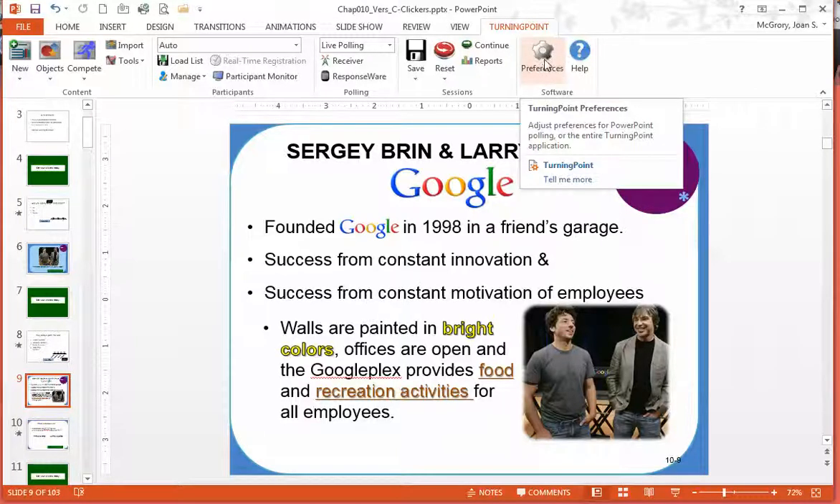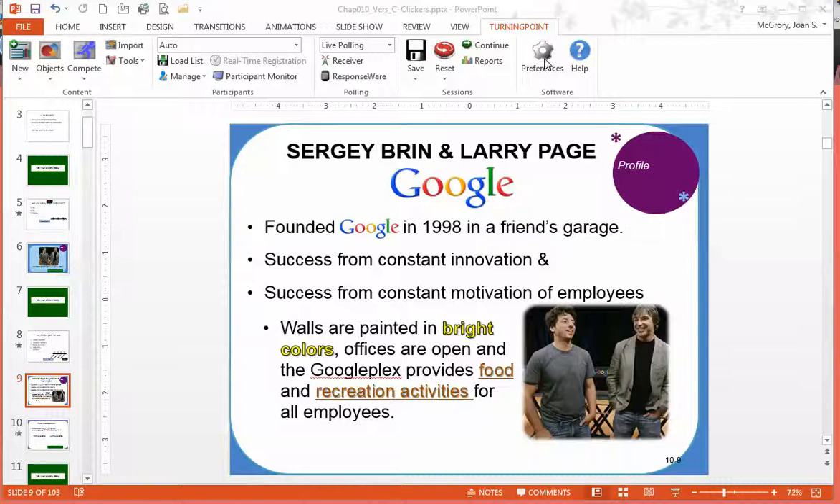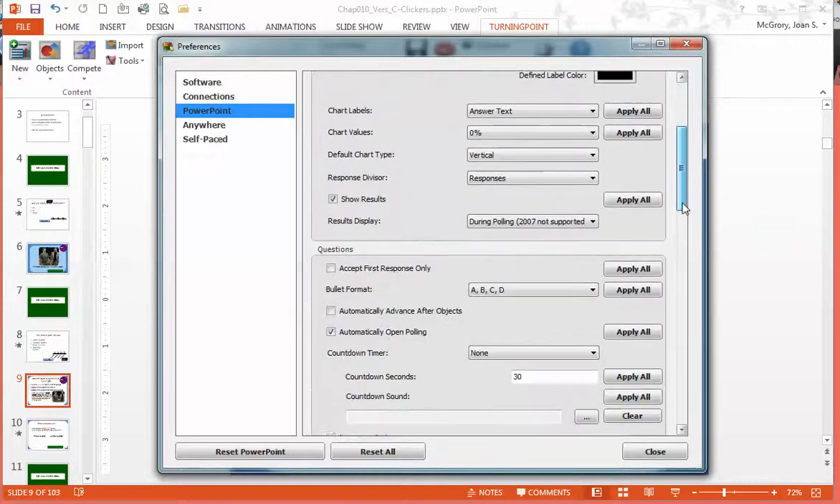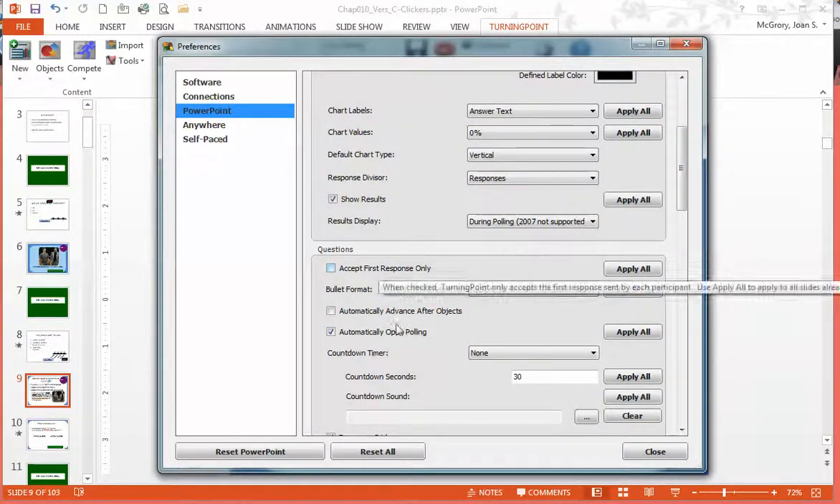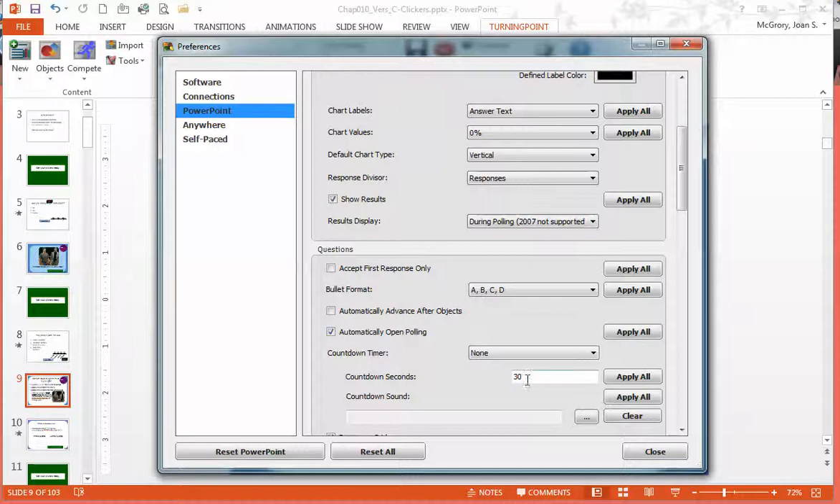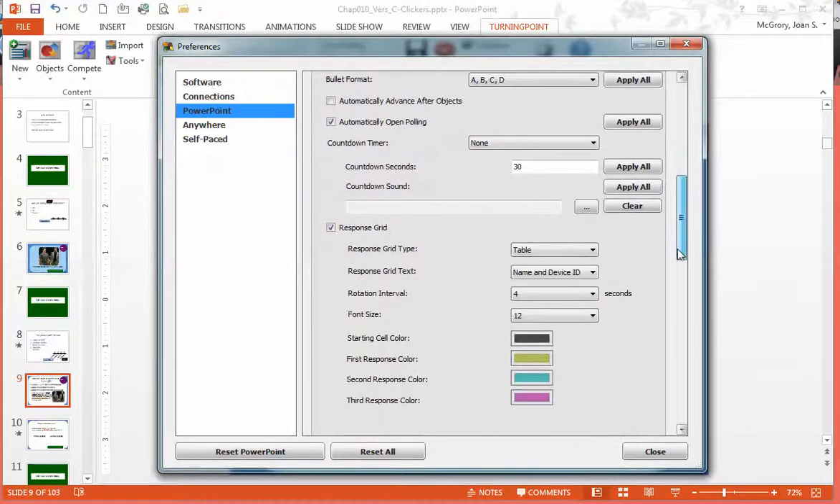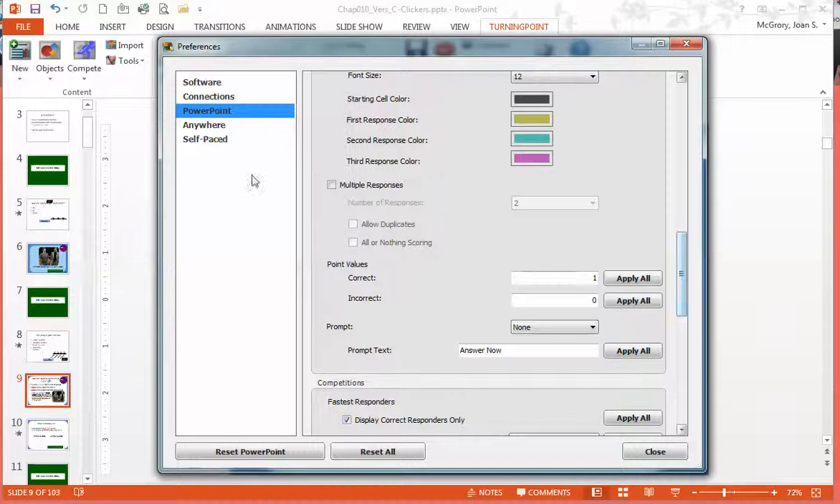First of all, when you're in PowerPoint, you can set preferences that you can apply to all the slides. This is a great convenience. Now, you'll notice when I opened that, it understands that I'm talking specifically about PowerPoint polling. You have all these apply all buttons, so you can go through and say, you know, what format do I want, accept only the first response, what should the countdown timer automatically default to if I place one on my slides, just all those things that we've talked about.